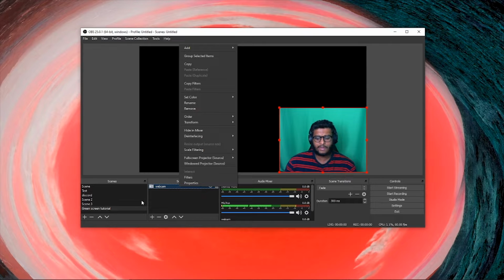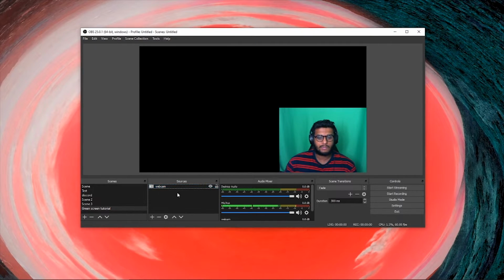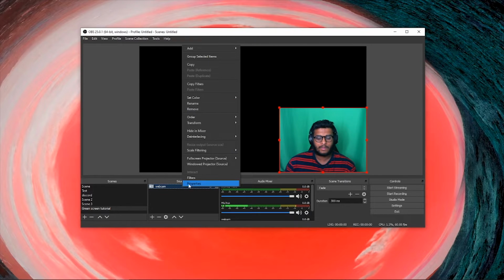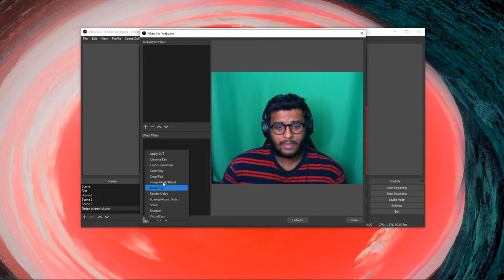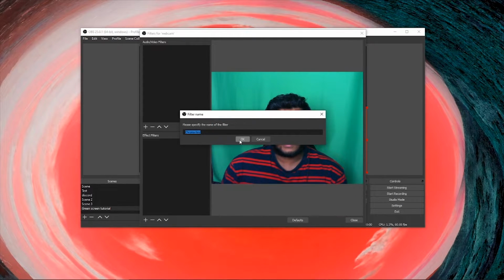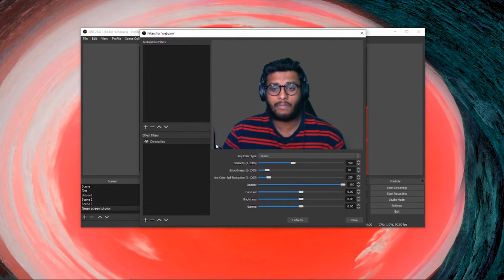So what you want to do to actually remove the background is go to filters. Right click on your webcam, go to filters, and then you'll see there's audio and video filters at the top and effect filters at the bottom. We're going to be first focusing on the effect filters. You want to click the plus button in the effect filters, then click chroma key and click OK.